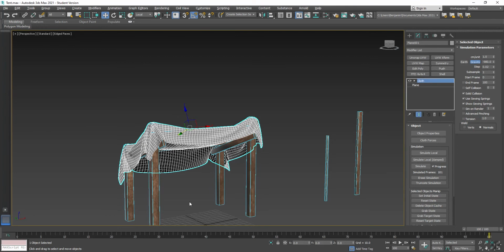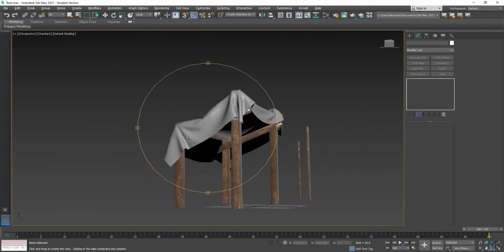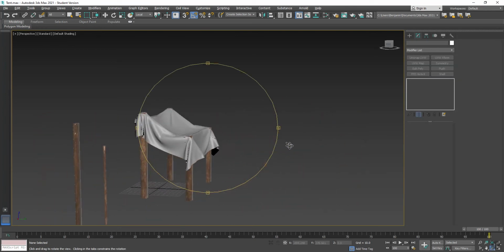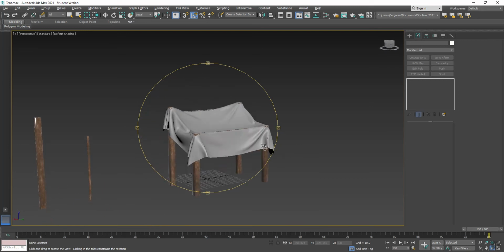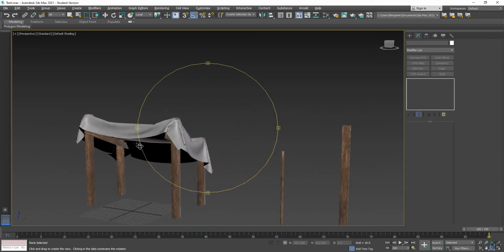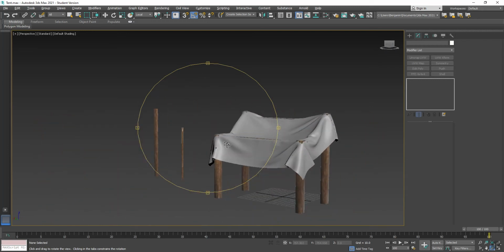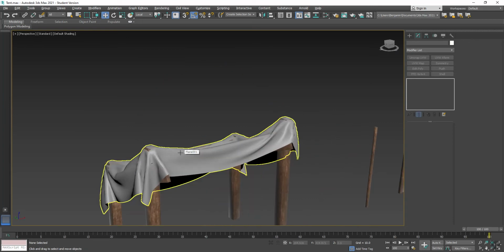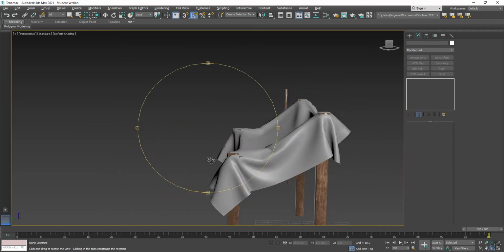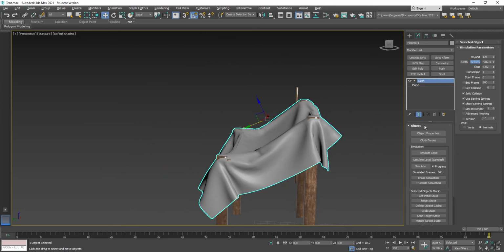So, all right, let's take a look at what this looks like. So we orbit around a little bit. This looks pretty good. There's some areas where it's kind of intersecting on itself still, which is not the best. Let's try it one other way.